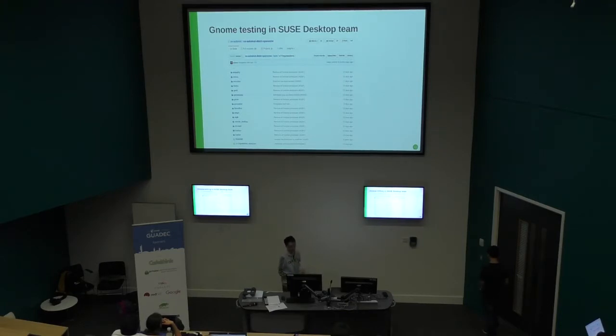Currently, 89 cases have been automated by openQA in the SUSE desktop team, including those components. And we also implemented remote desktop testing using openQA's multi-machine testing feature. If I remember correctly, more than 25% of bugs were spotted by openQA during our desktop's beta phase.